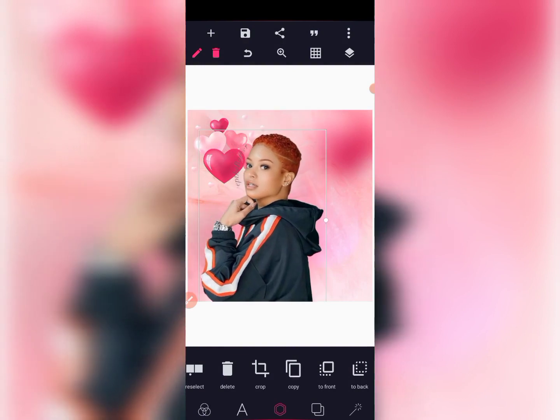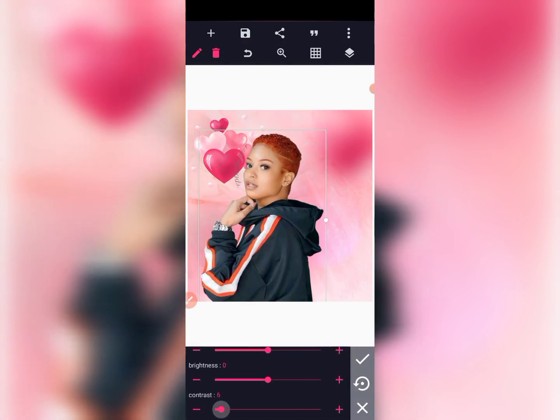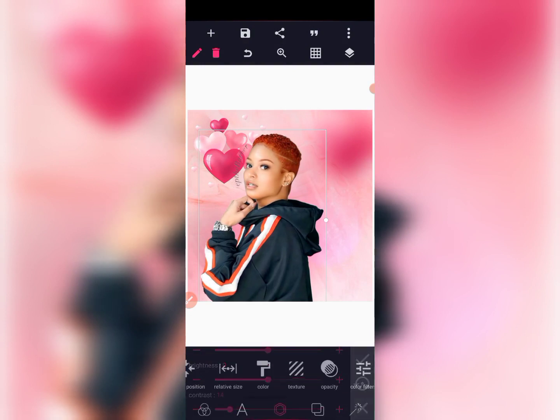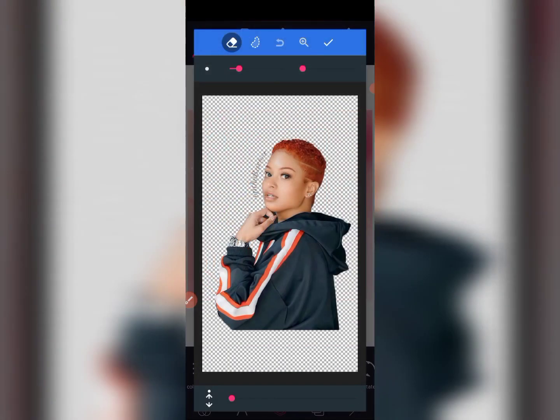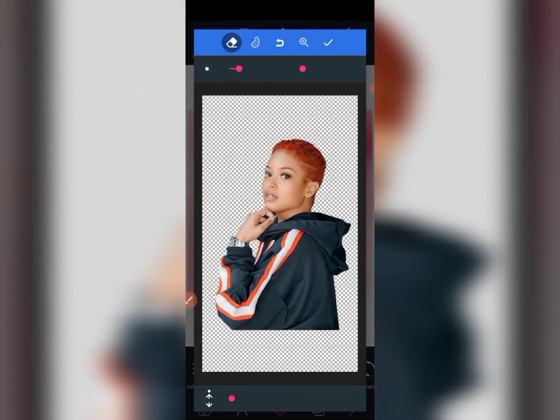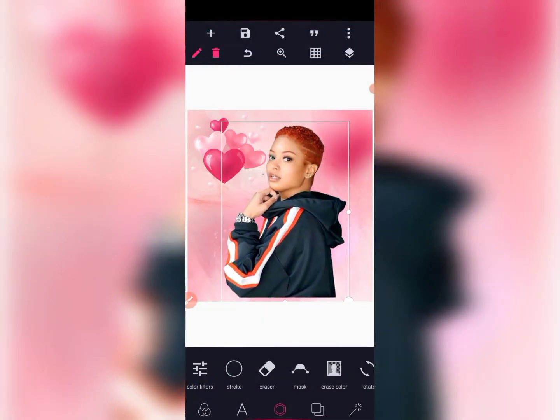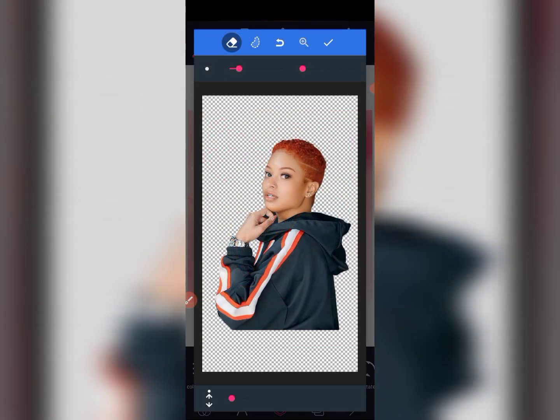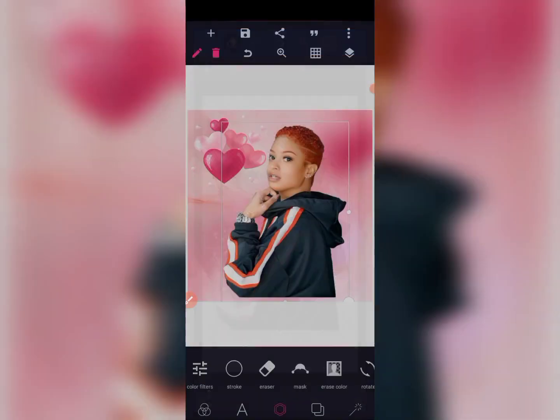Then the next thing I have to do right now is to go to my color filter. The contrast should be at least like 13 or 15. It's okay like this. Then you go to your eraser and increase the size a little bit. Then you remove something here. Good. It's still showing a little bit, somewhere around there. Can you still see it? I see something around black. So let's check it again.